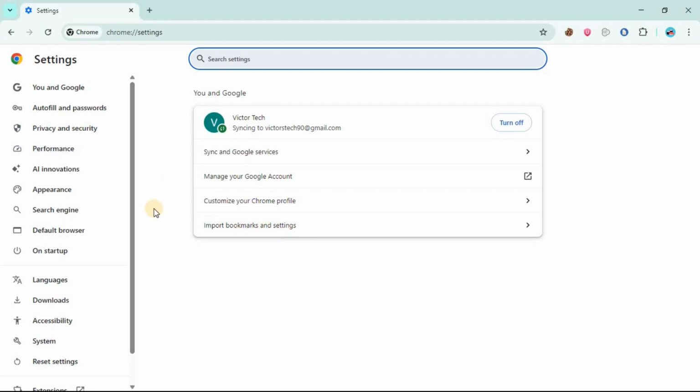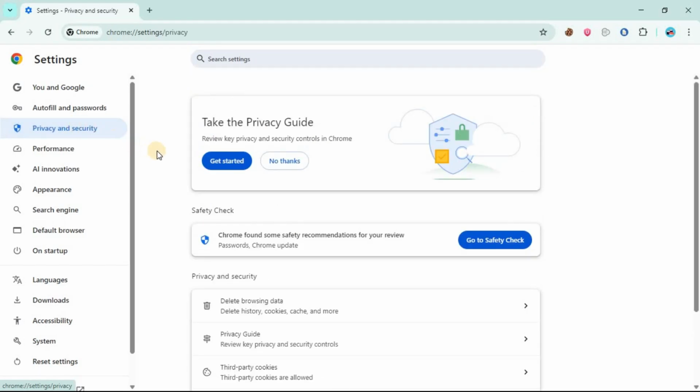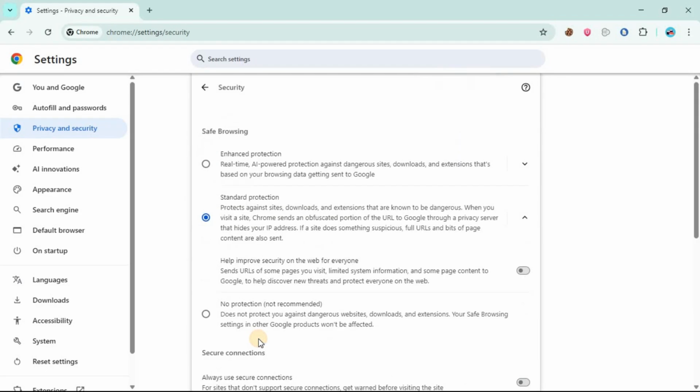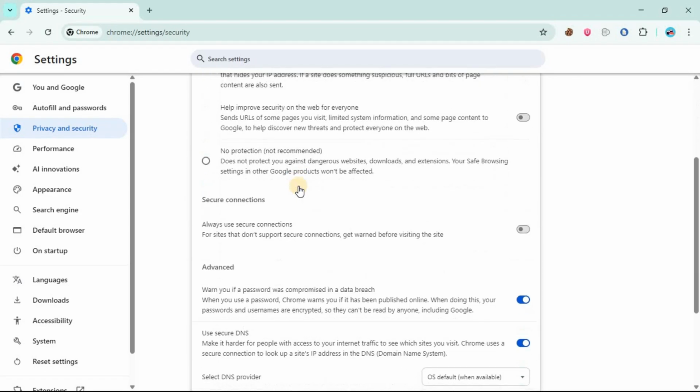So on your left, you are going to see options here. So you need to click on privacy and security. Then it will land here. So you are going to scroll down. Then click on security. So once you are here, you are going to scroll down.